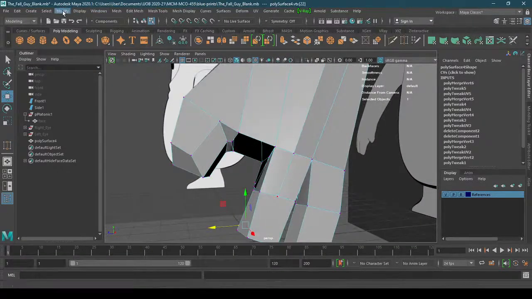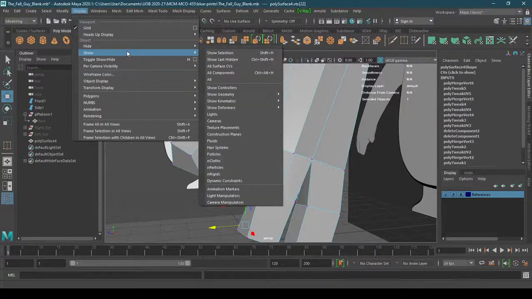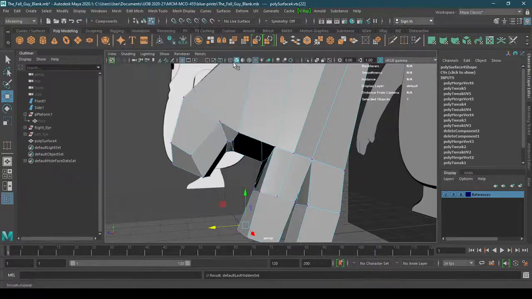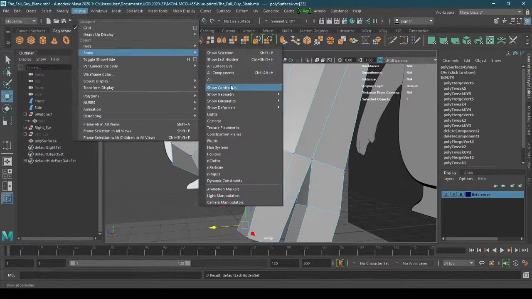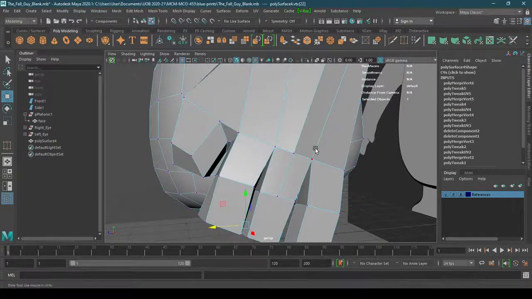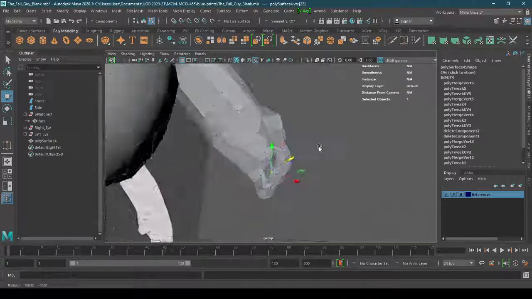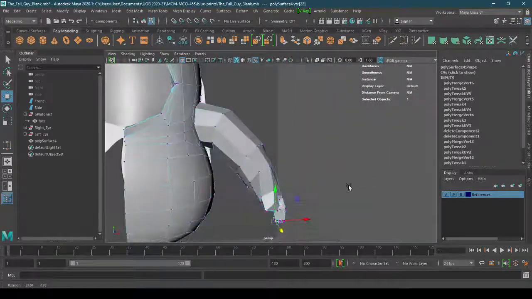Now what I will do here is that I will go to modify, display, show last hidden. No. Show geometry, polygon surfaces. Okay. Now everything is showing here.